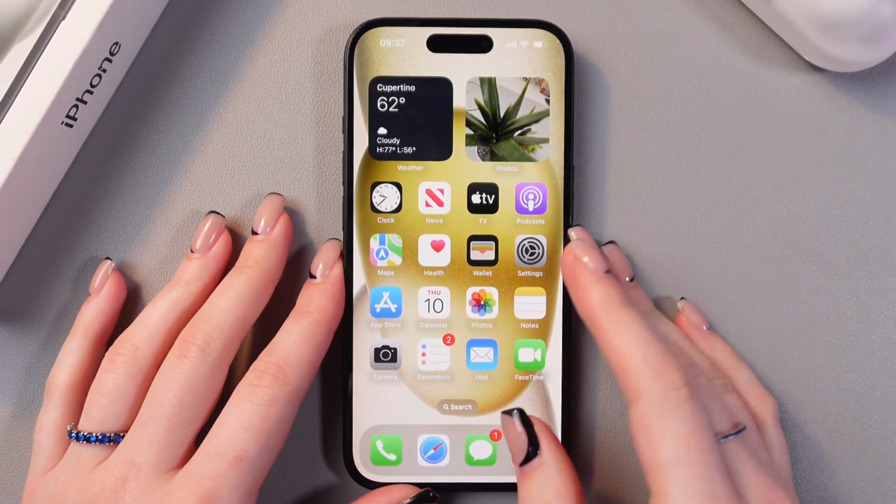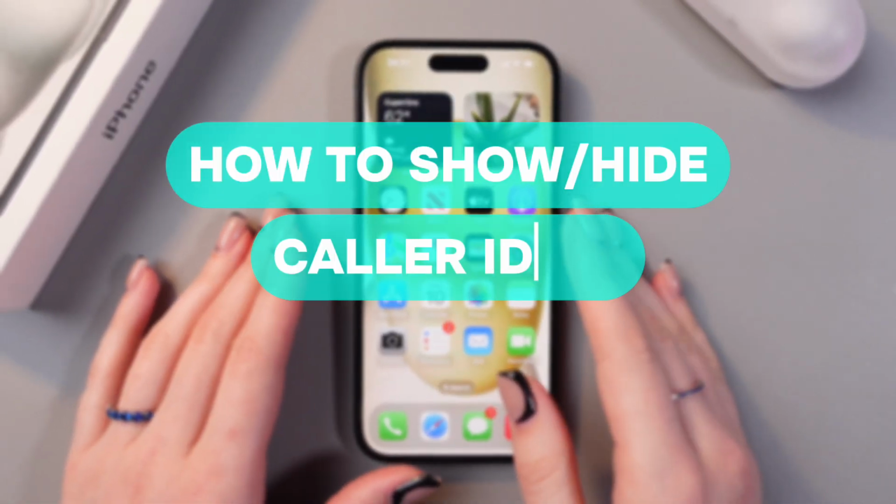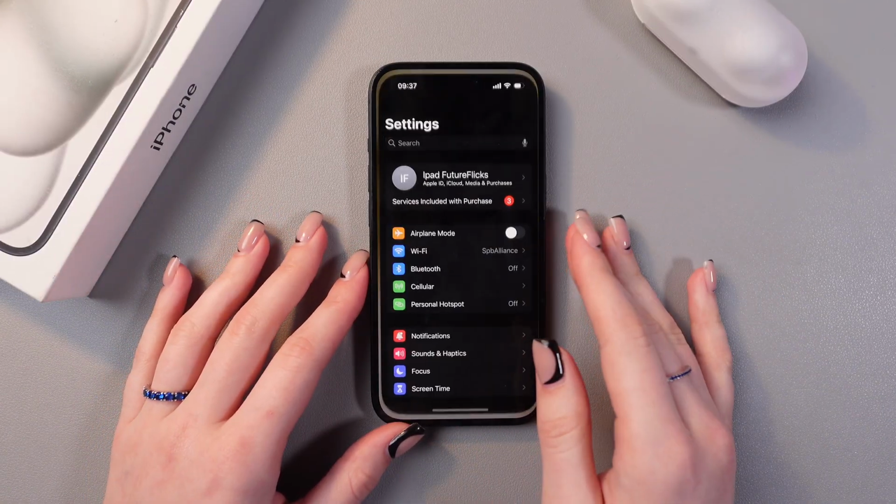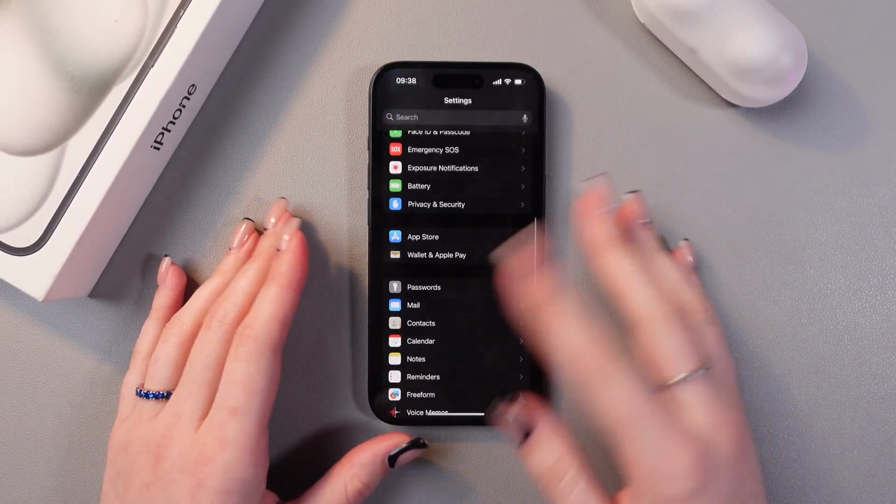Hi there, in this video I want to show you how to show and hide caller ID on the iPhone 15. Let's get started. So for this we will need to open settings and here search for the phone tab.